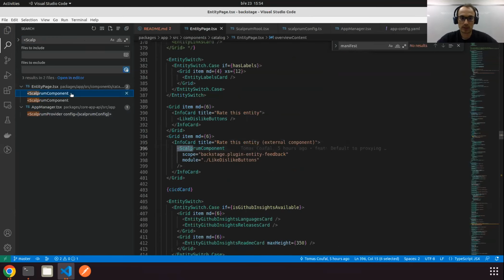And then we have this React binding. It's a simple React component that requires two attributes. Scope is the name of the plugin, and module is the actual module that you want to use from the plugin itself. There are some additional props for the component, like error handling, loading states, etc. But any non-Scalprum specific props will be passed down to the component itself.